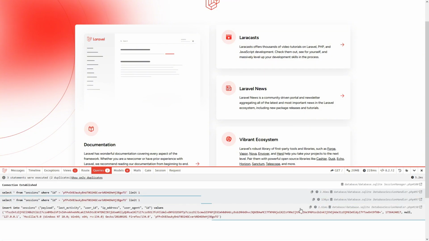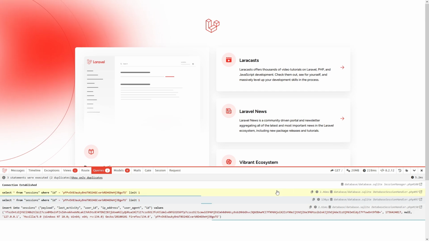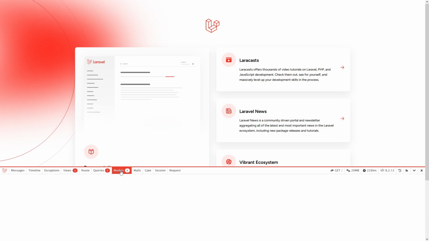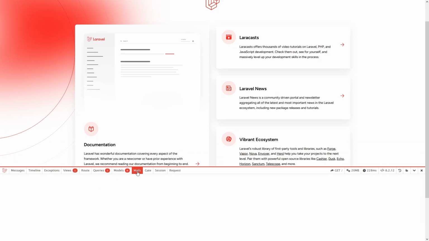This is particularly helpful when something isn't working as expected while using Eloquent models. You can examine raw queries, copy them, and debug the issue directly in your database. Finally, in the Models tab, you can see the models used by your application.